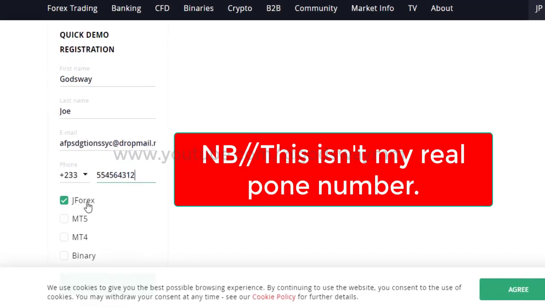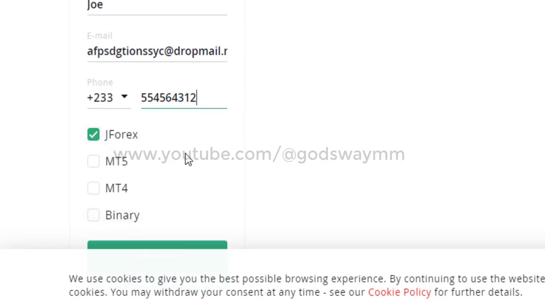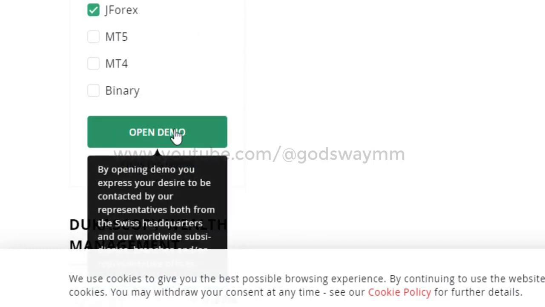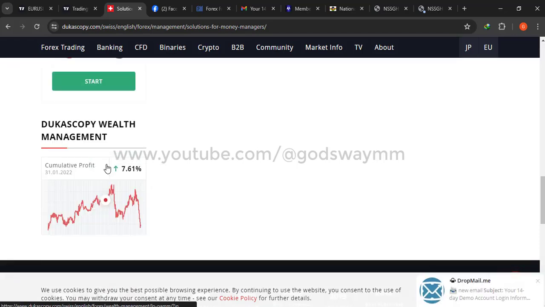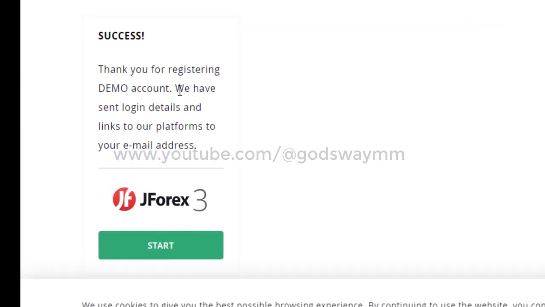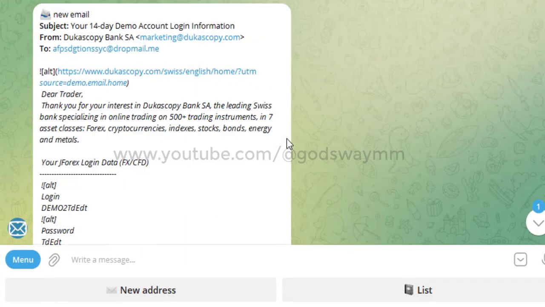All right, so the platform, you select REO. Do not select MT5, do not select MT4, do not select binary. Select REO, right? So after that, just tap on open demo. Once you tap on that, they will give you updates on what to do, right? Thank you for registering demo account. We have sent login details and links to our platform to your email address, right? So I'm going to grab the details over there right away.